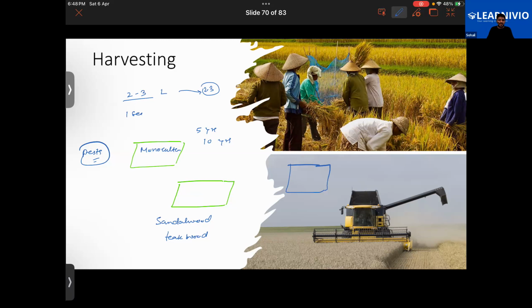But now what you have done, you have cut all of it, you have burnt all of it, and we are now doing monoculture. So we have lost a lot of plants, and we are losing so many animals also.